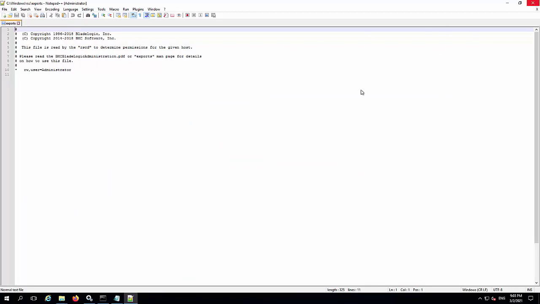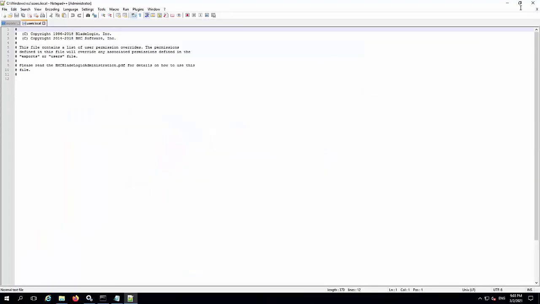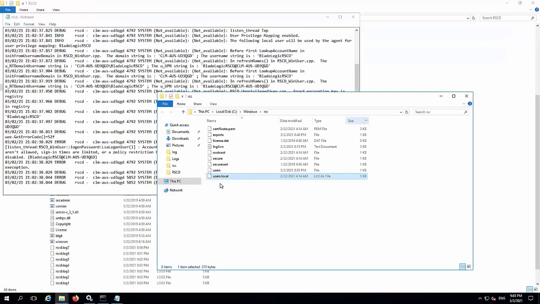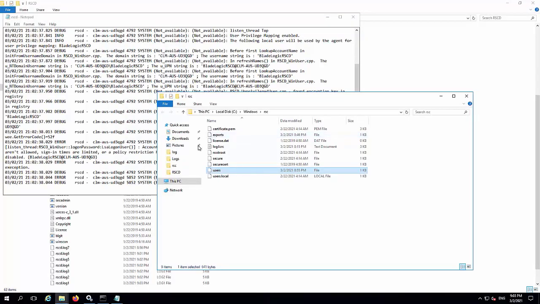So this is good. And I will see the users.local file. It is empty, which means it is still using administrator as the map user. And I'll see the users file. This is also empty right now. So the mapping is done from the exports file, which is correct. Now I will go to system management and see the status of the mapped users.